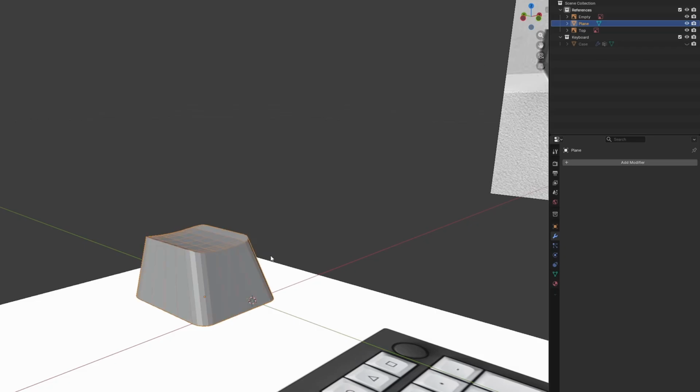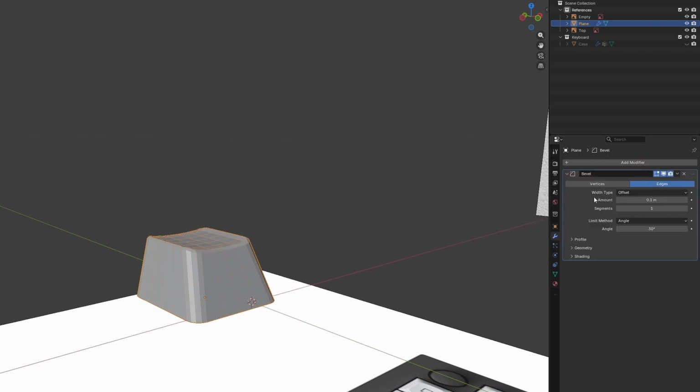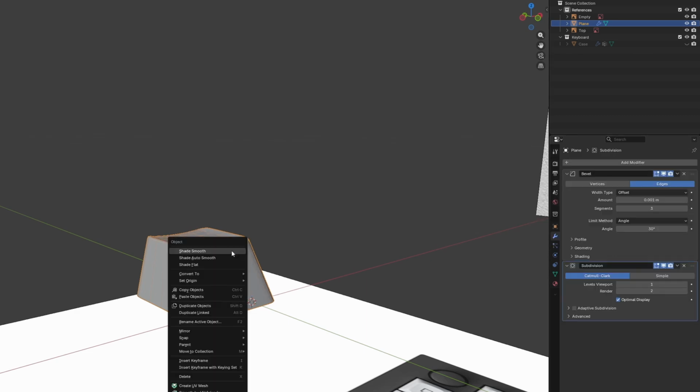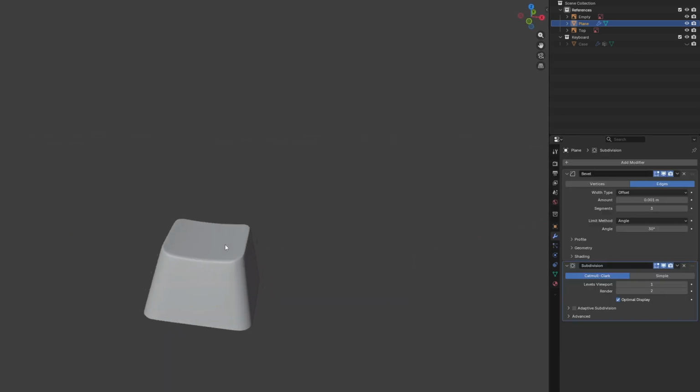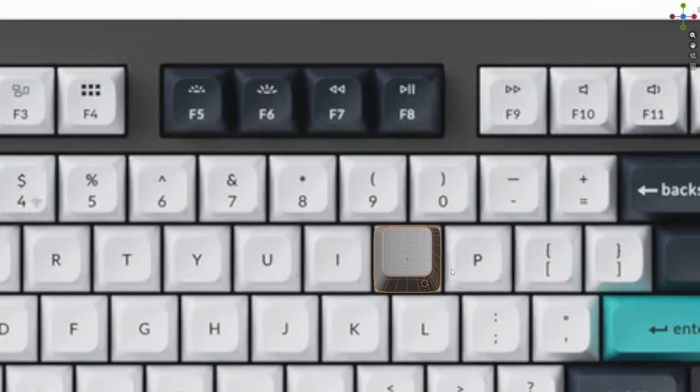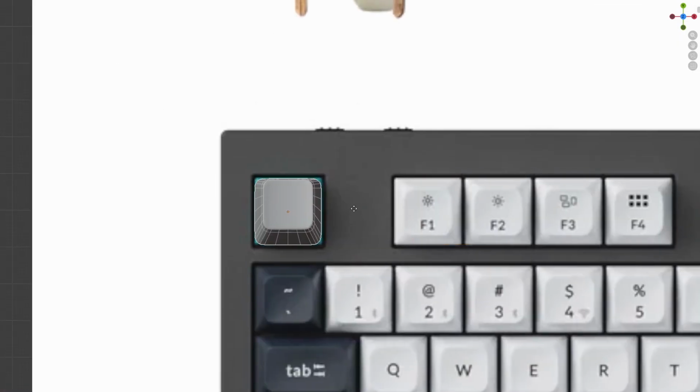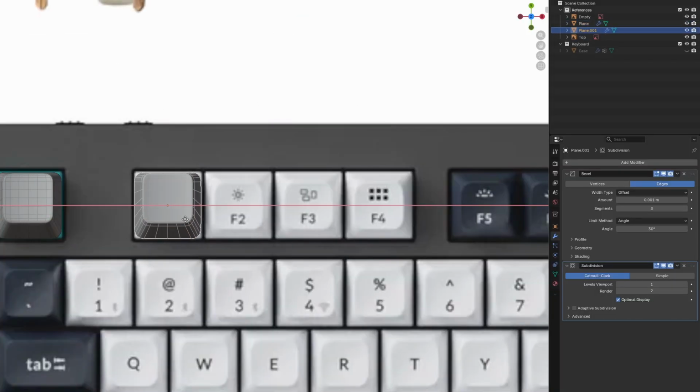Now that we have the shape done, we could add more edge loops or just add a bevel modifier in the modifier panel, and give it a subdivision modifier, then right-click it and shade smooth. In object mode, let's move this to the top left for the escape key. Then we could press Shift D, then X and move it over to start making the function keys.